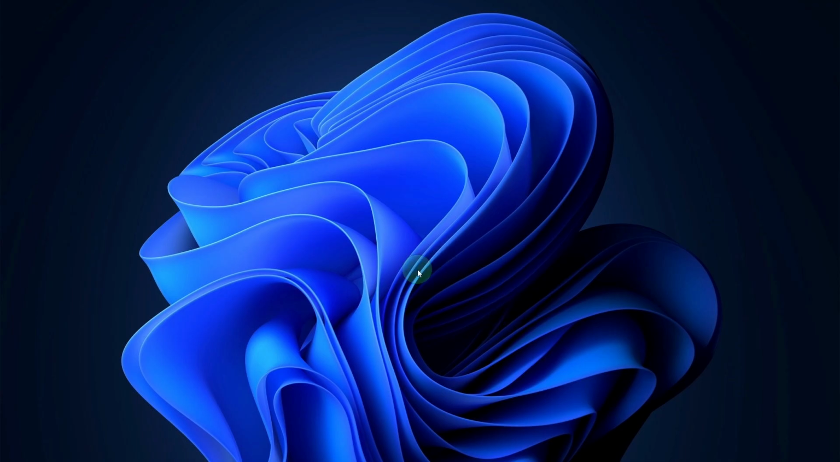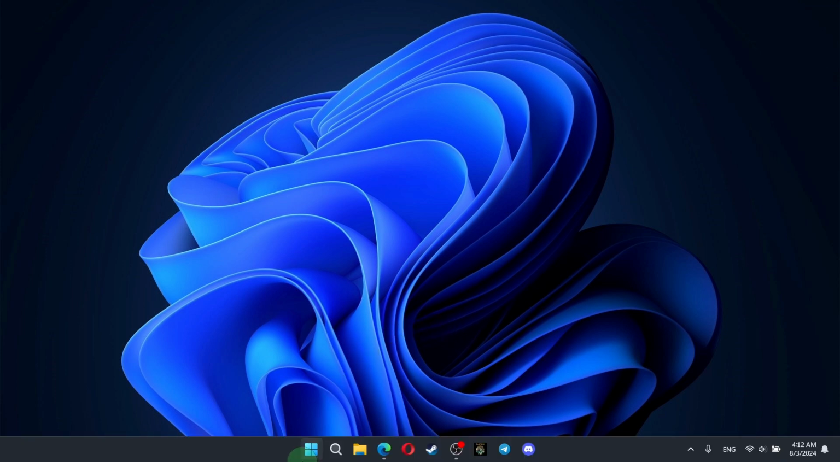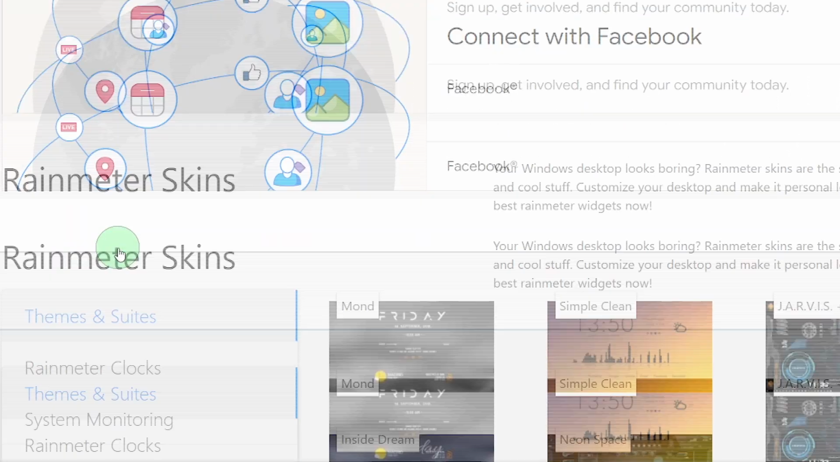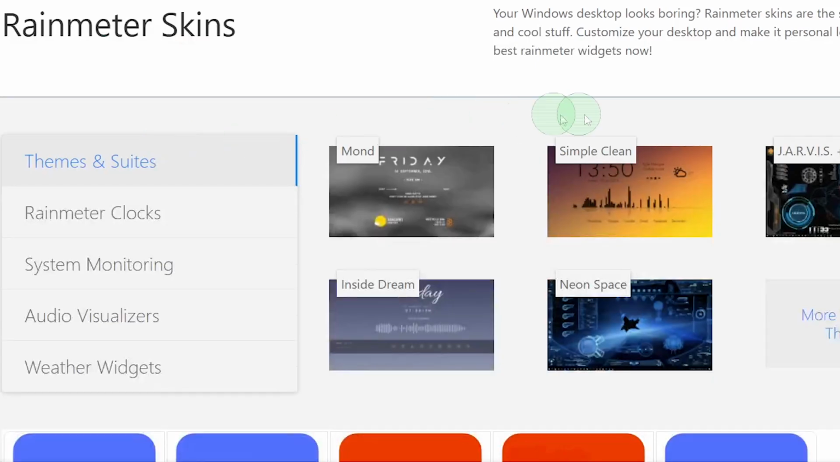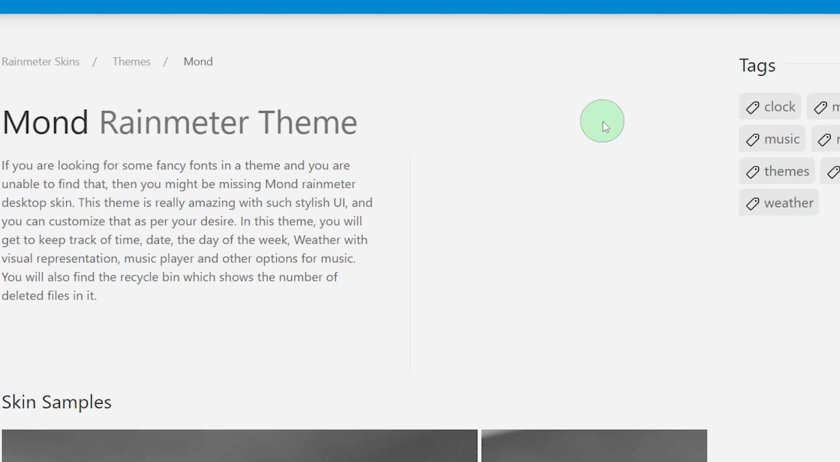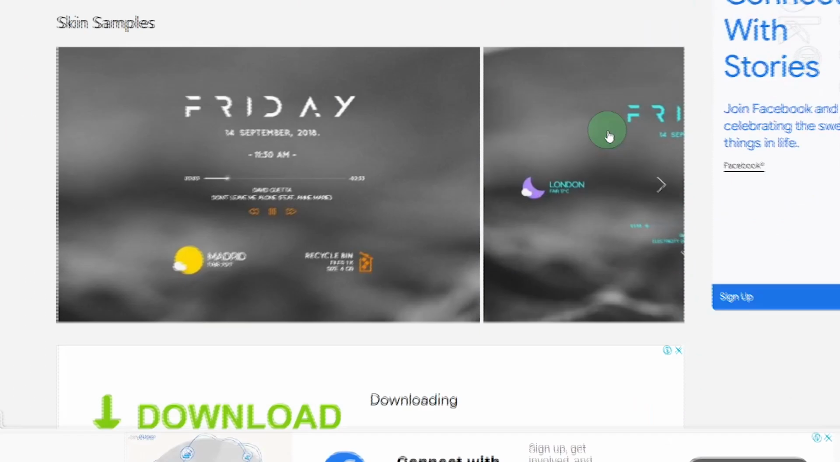Step 5. Now go to your browser again and search for Rainmeter skins. Choose the theme you want to download, for example, Mund. Scroll down and click the Download button.